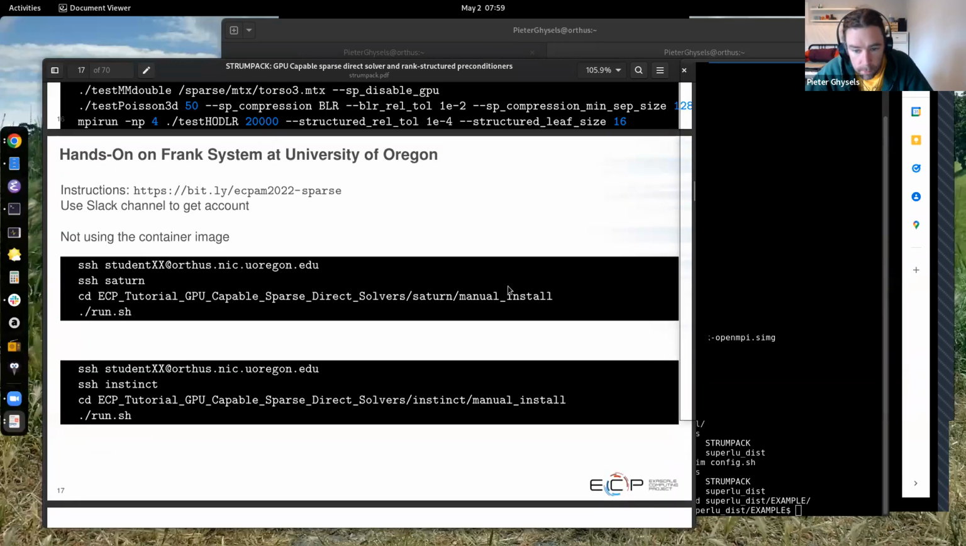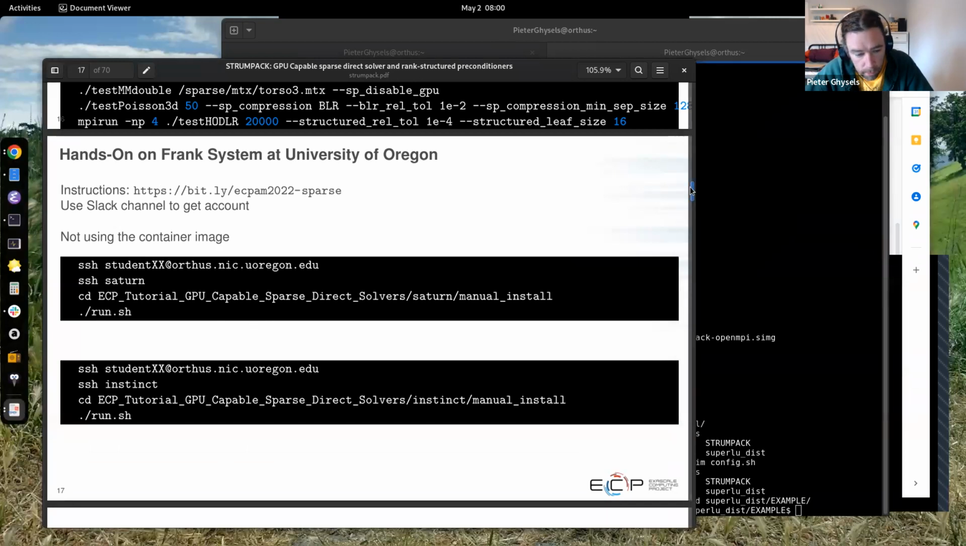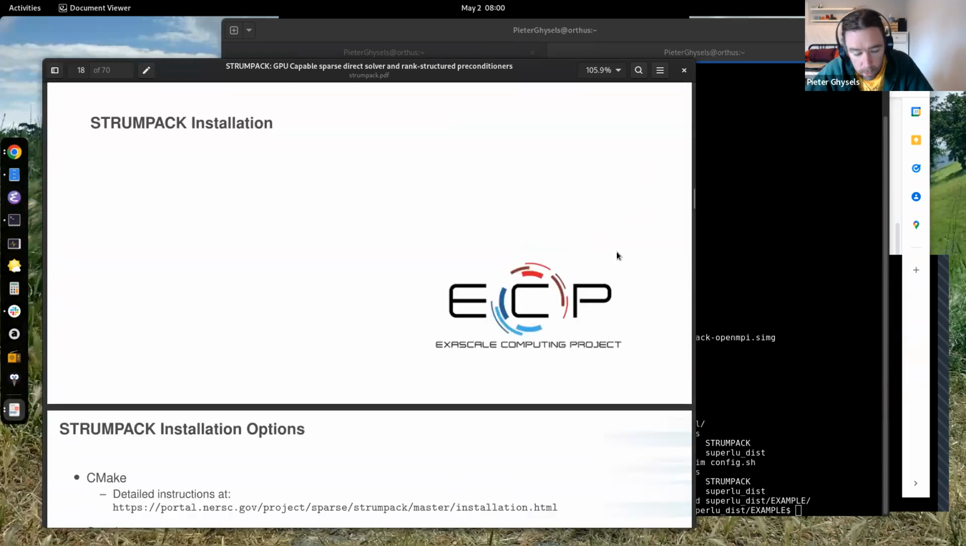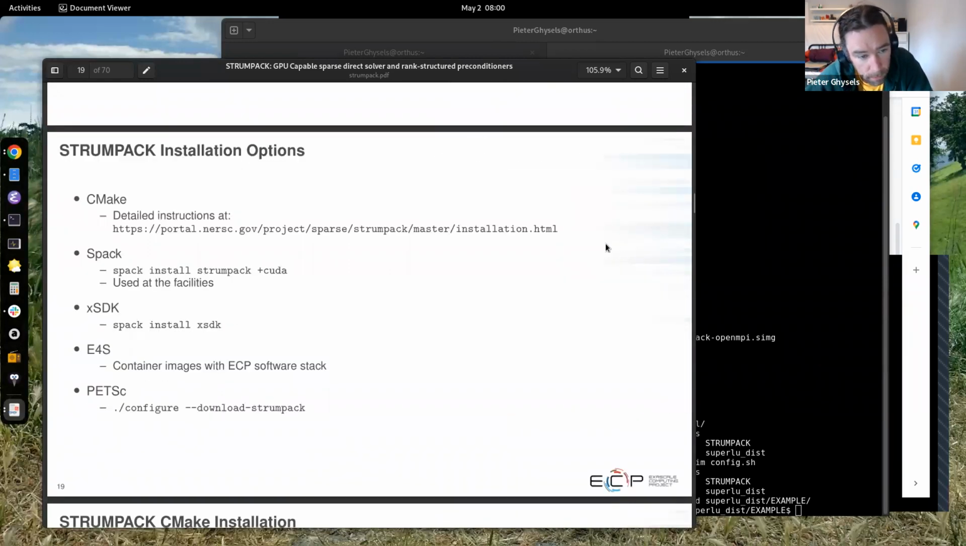Okay, so in the slides here, I also have some more information about how to manually install STRUMPACK, or the different options to install STRUMPACK. I'm not going to go through all the details of how to run CMake for STRUMPACK, but these slides are more for reference. So there are a lot of slides on how to run CMake for STRUMPACK, but you can also use Spack to install STRUMPACK.